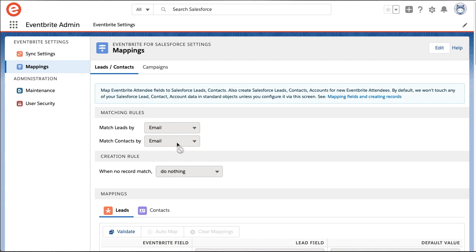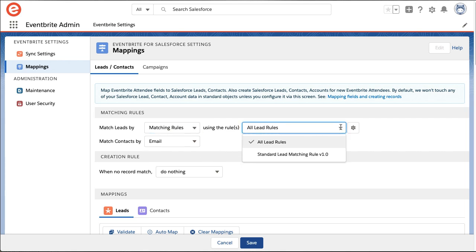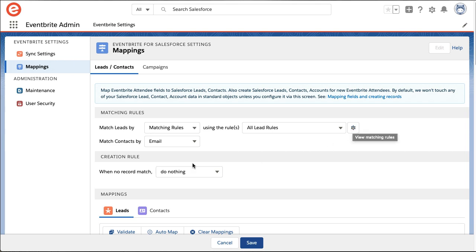So if the Eventbrite attendee has an email that matches one in leads or contacts, that's how we'll match the records. Now if you want to add some more complexity to that, you can use Salesforce matching rules. They're a standard feature and they are object based. So you would create a rule for the lead object, and then we would detect that and display all the rules that are against the lead object, and you could choose one of those as how we match records.